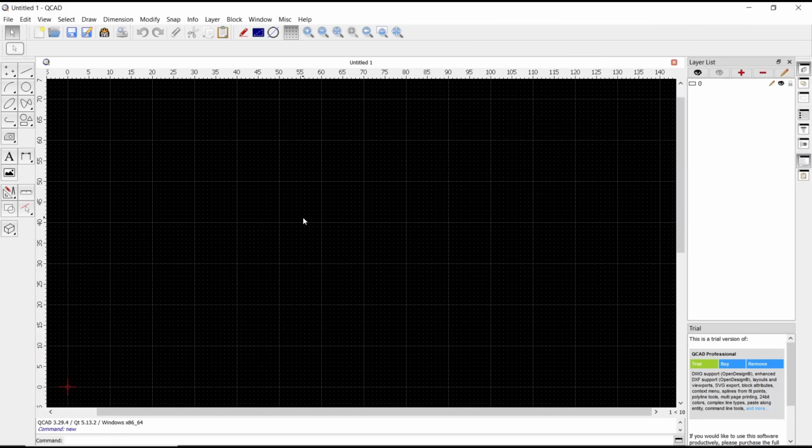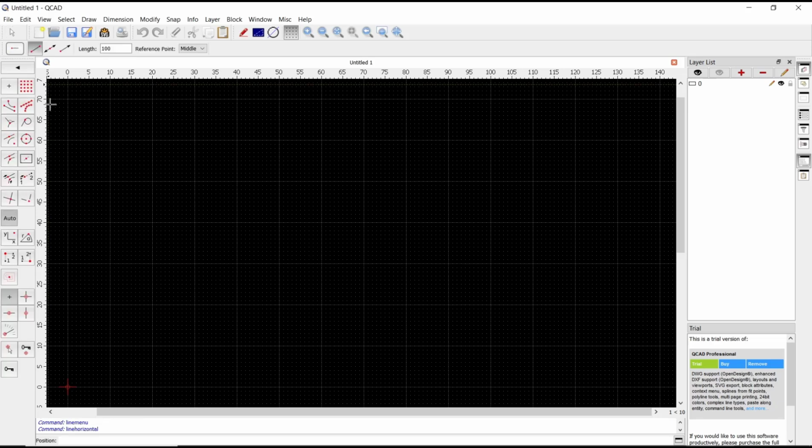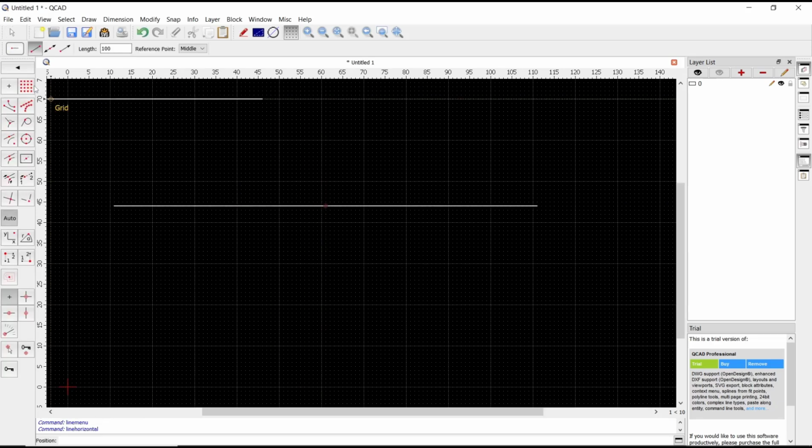Hello everyone, today we are going to learn basic QCAD tutorial how to convert to inch. As an example, I will create lines with length 100 and you can set the dimension with these tools, dimension linear.